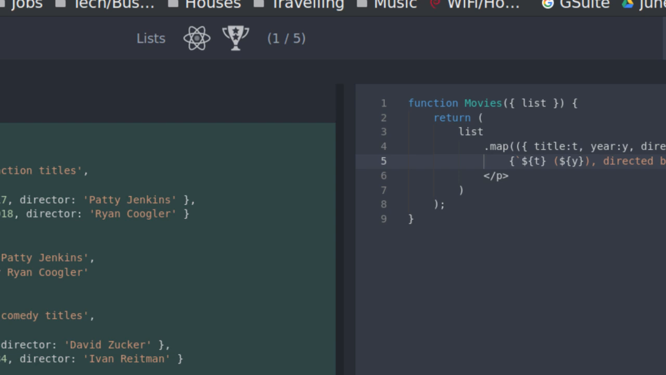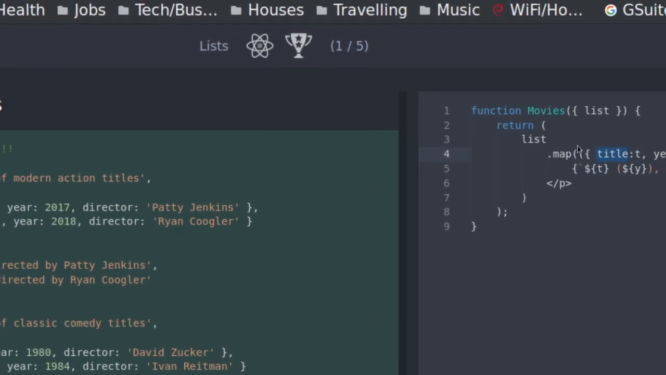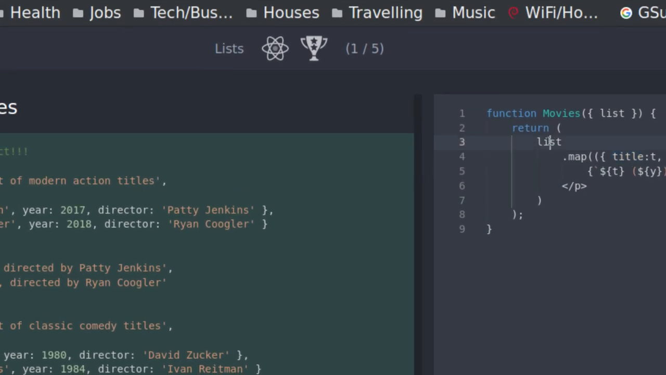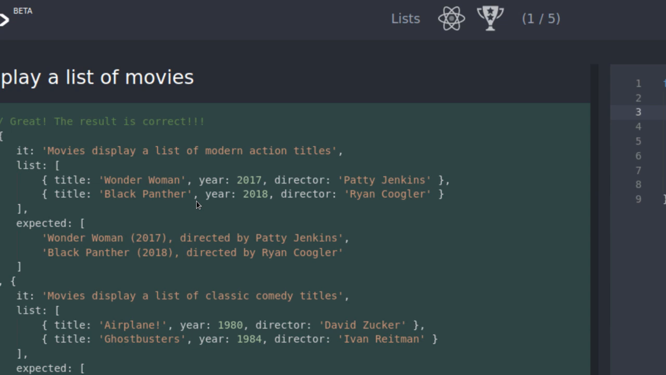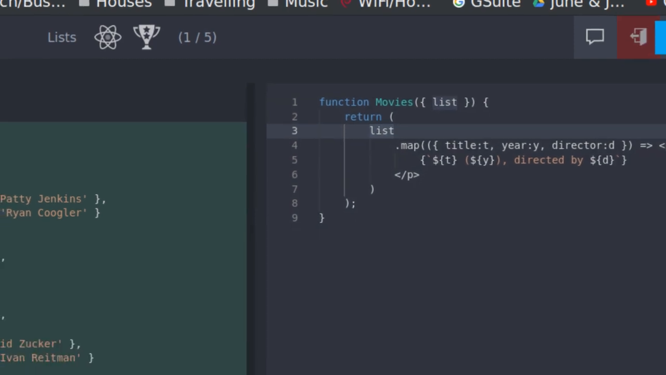But I was just playing around with this and seeing if I could get it to work. So the T is an alias to title, which is destructured to the movie, which is part of the list, which is destructured to the props. So you see how it's all just linked together and chained together. And it should still work, hopefully. Yeah, confetti time.